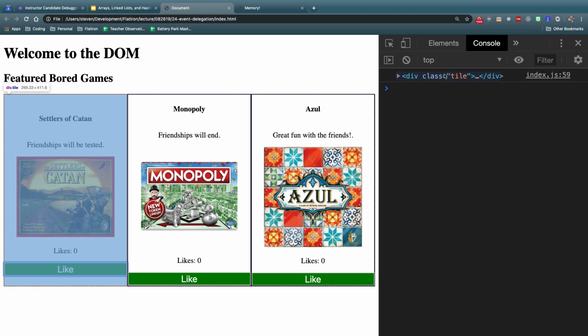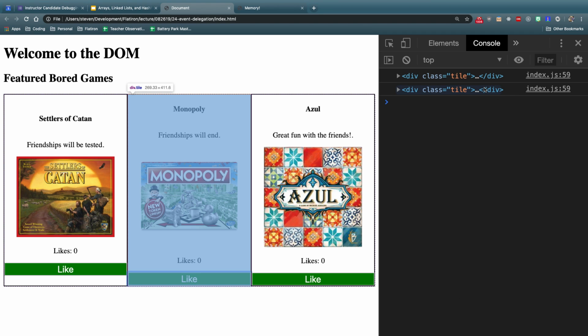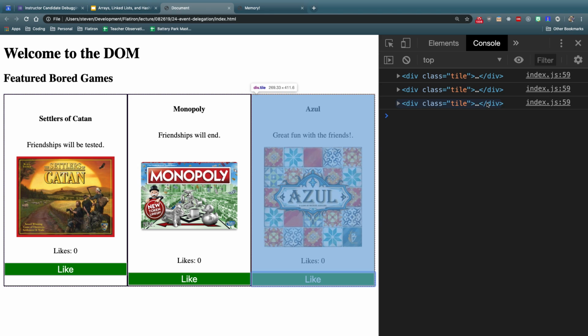Notice that this like button console logs its parent, right? If I click over here, what should it be? It should be the monopoly tile. Cool. This one, right? So the cool thing is I have information that is unique to this particular button. Every time I click on a button, I can use the target and then use relative pathing to figure out which tile specifically I'm looking at.